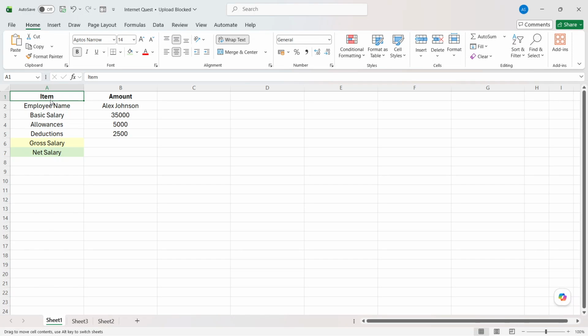In today's video, I'm going to teach you how to create a salary slip in Microsoft Excel. To get started, open your Excel workbook. Once you're in, prepare your sample data first. In this example, the sample information is placed in cells A1 through B8.